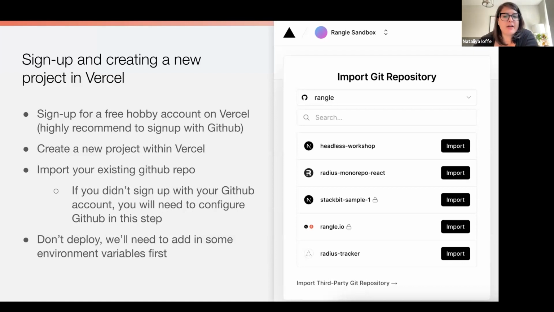In Vercel, there's a way to create a new project, and in that new project, you import the GitHub repo that you're working on. If you didn't sign up with GitHub, you'll need to connect GitHub to Vercel, which is why we recommend just signing up with GitHub. Then you'll need to set up some environment variables first so that Vercel has everything it needs to understand the project ID and all the different things that connect it to Sanity and deploy it. So don't deploy yet.